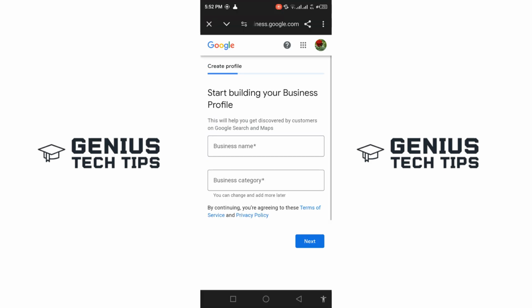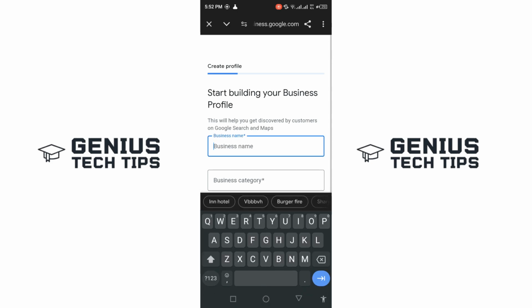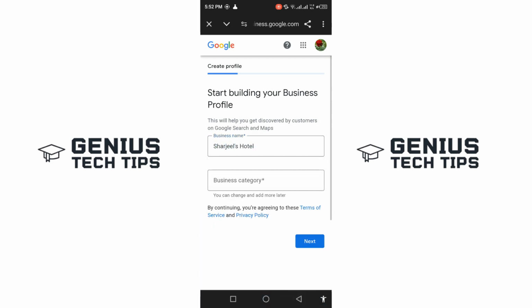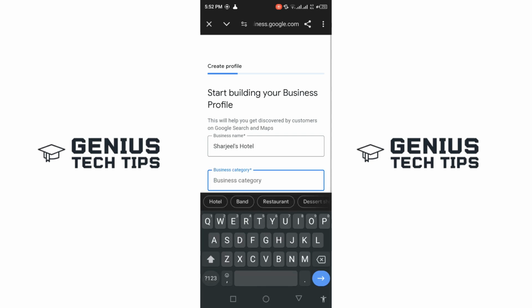A new page will open up. Over here you have to write down your hotel name and category also. So for example I just write, and now just click on this business category and select the category as hotel.